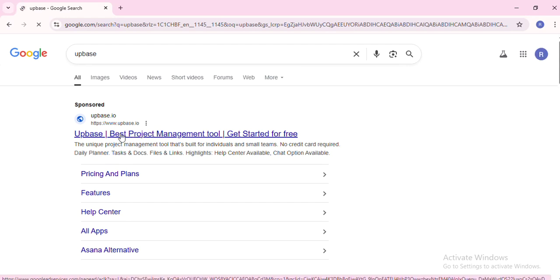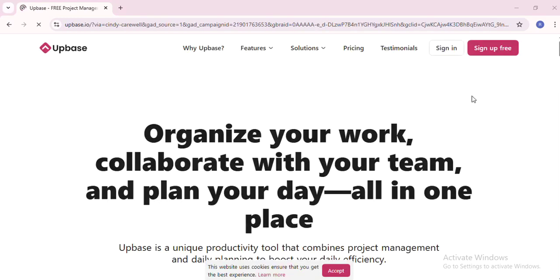Next up, locate and click on the Sign Up button, usually found at the top right corner of the homepage. This helps us because it leads us directly to the registration page, the heart of the sign-up process.